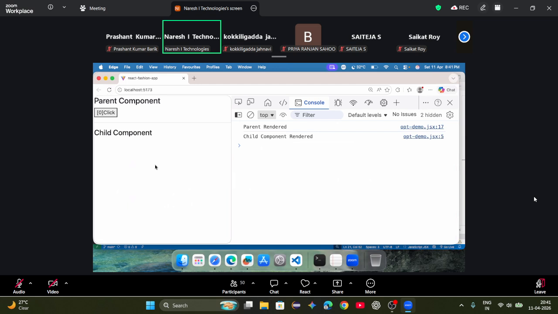Now you see what is happening. Parent is rendered, child is rendered. That's okay, good. That means the parent loaded. In the parent, we are loading the child. Child is also loaded. Now in the child, I am not having any changes. Means I am not sending any data, properties, context, nothing. Child is just child. We are not doing any changes in child.